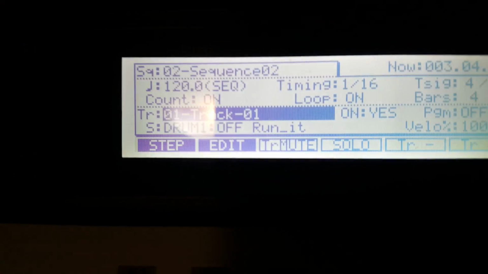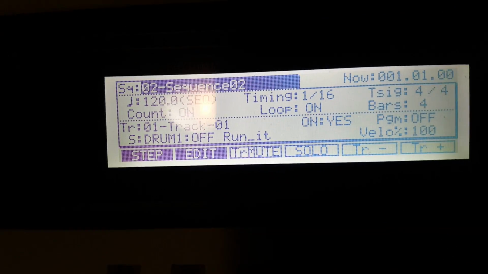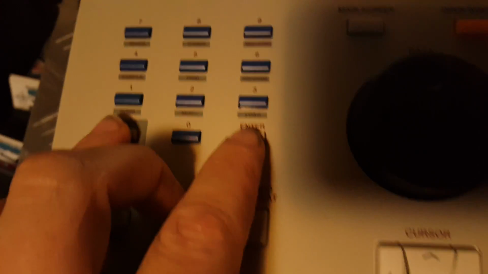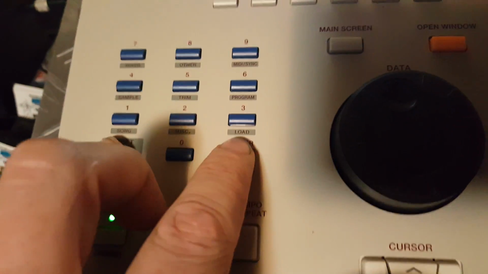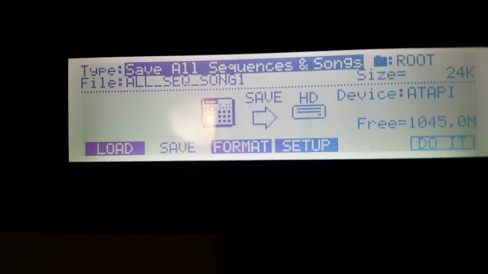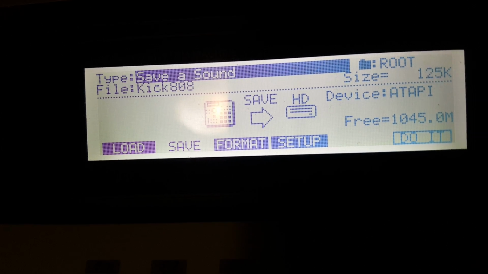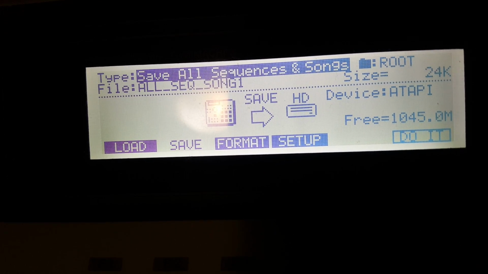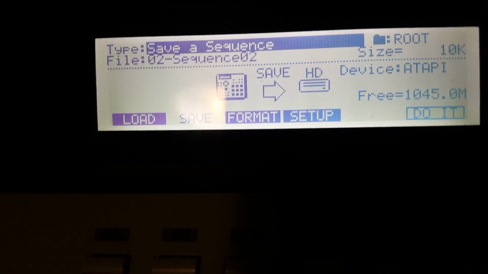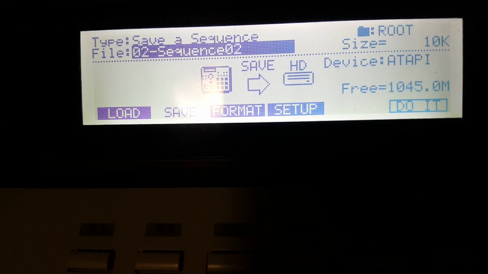So now you can actually save this sequence if you like. You can delete it, close, copy it. And you can also save this sequence when you're ready to save. Shift and save. And you want to save it to, and you want to save it as what? You want to save it as all song sequences and songs, or just save a sound, or just a sequence. And what do you want to name it? You can use the keypads over here to name it what you'd like.